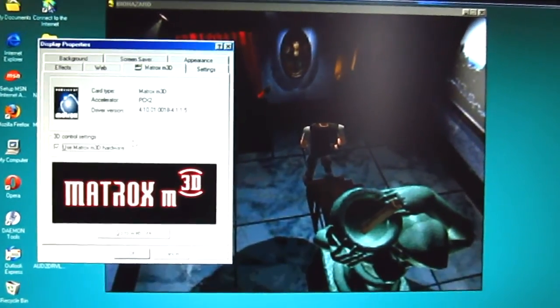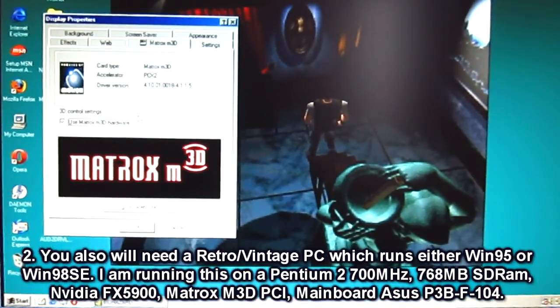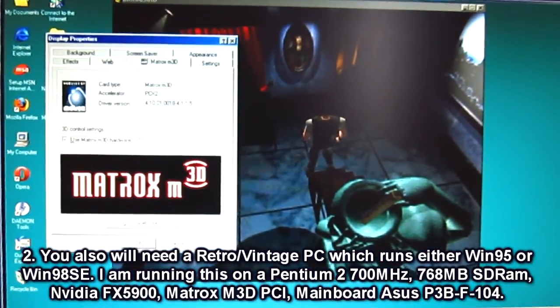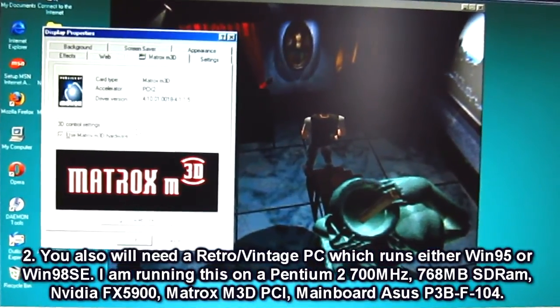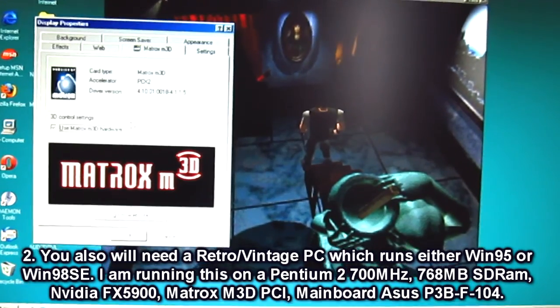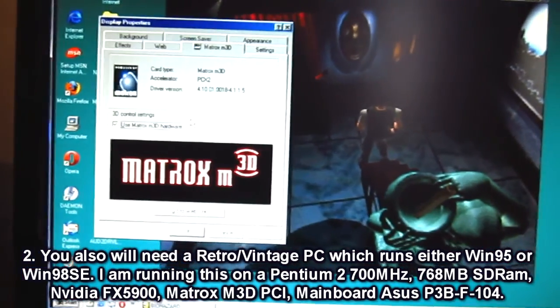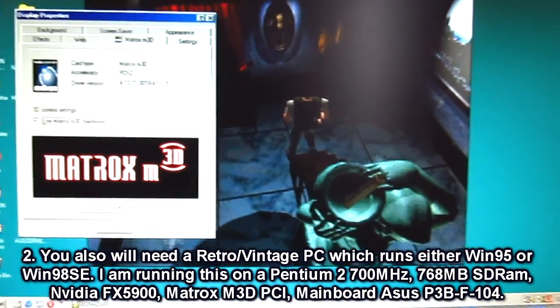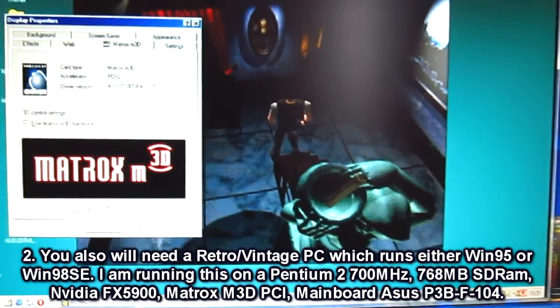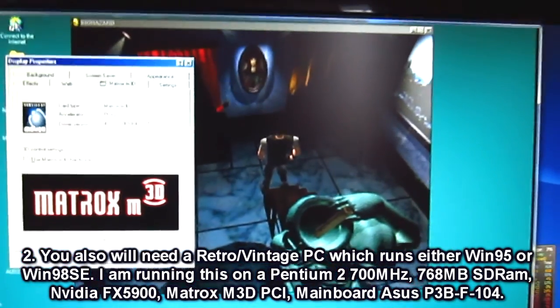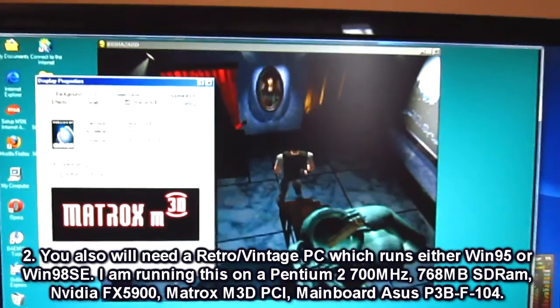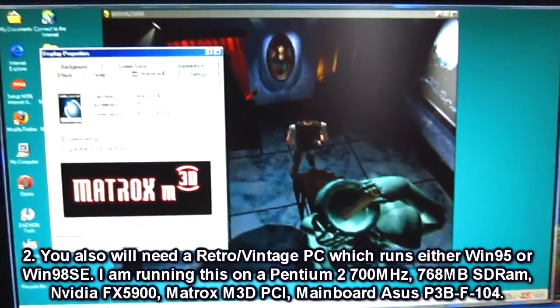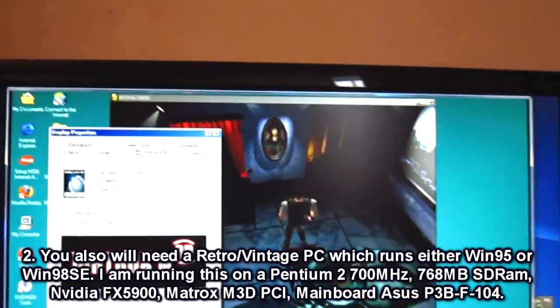And of course you will need to install an older operating system, like Windows 98 Second Edition will do. And if you have the card and the system running, all you need to do is just insert the disc into your CD drive and run the game. That's how simple it works.